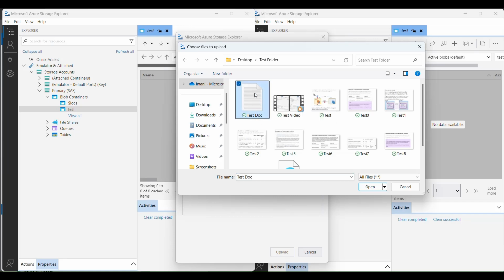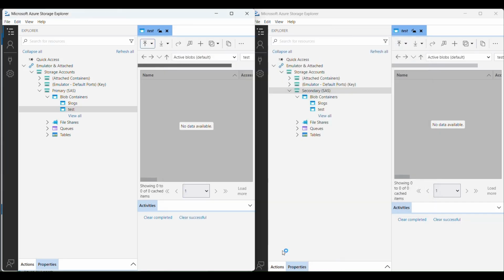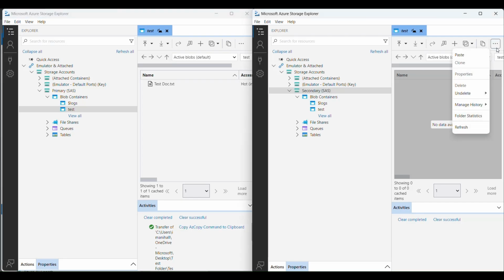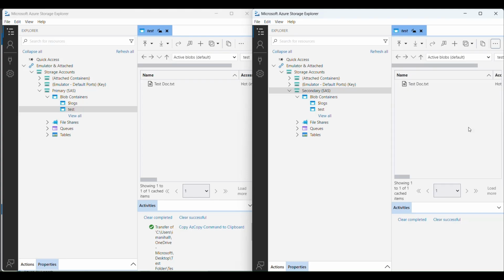I'll upload a test file for now. As you can see, the write was successfully made to my primary region. And now I'll demonstrate how quickly the write is replicated to my secondary region. If we take a look at the secondary region now and we press refresh, we'll see that the write is now also available in our secondary region.